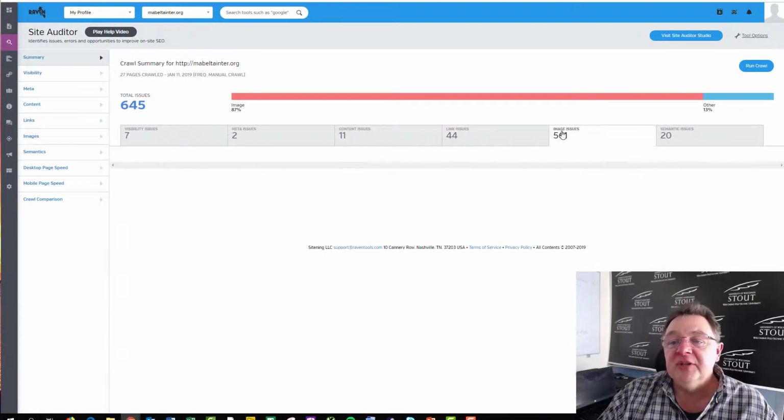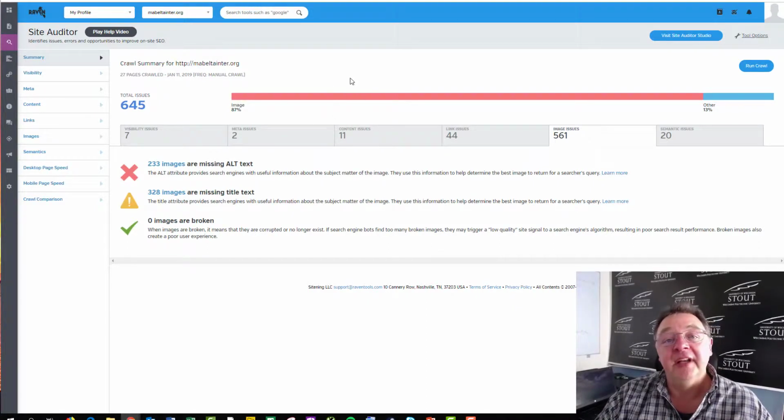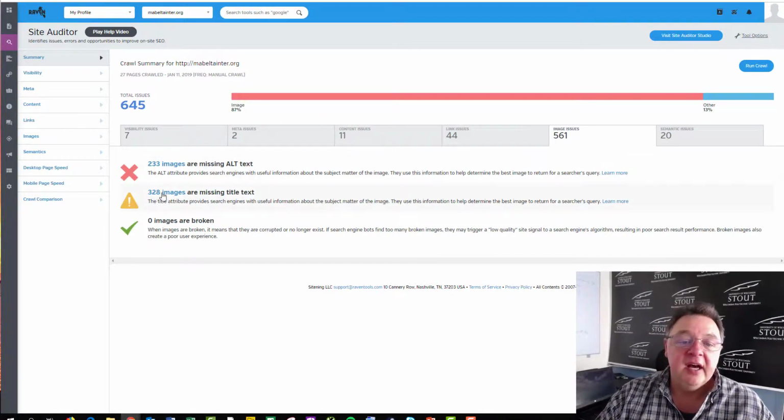Image issues, there's all kinds of areas. This is actually the area that most people have the most issues with. So we'll look at those. For instance, it's got images missing alt text. Alt text is text that's put along with an image, so that if you're unable to see the image, you can see text about what is the content of that.